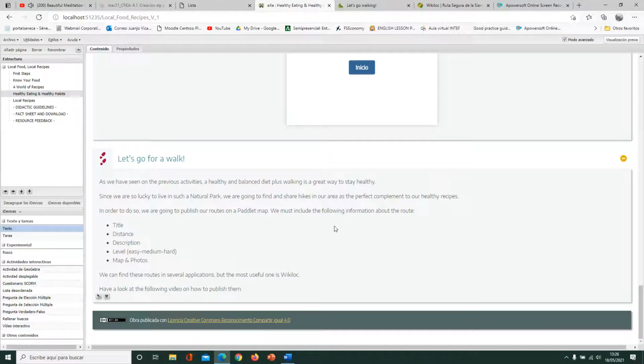Well, welcome to this tutorial where we are going to explain how to publish the routes that we have chosen to complement the recipes that we are creating. Okay, here you can see the instructions on how to publish the route. We need the title, the distance of the route, a brief description, the level of difficulty, and some photos or a screen capture of the map of the route.